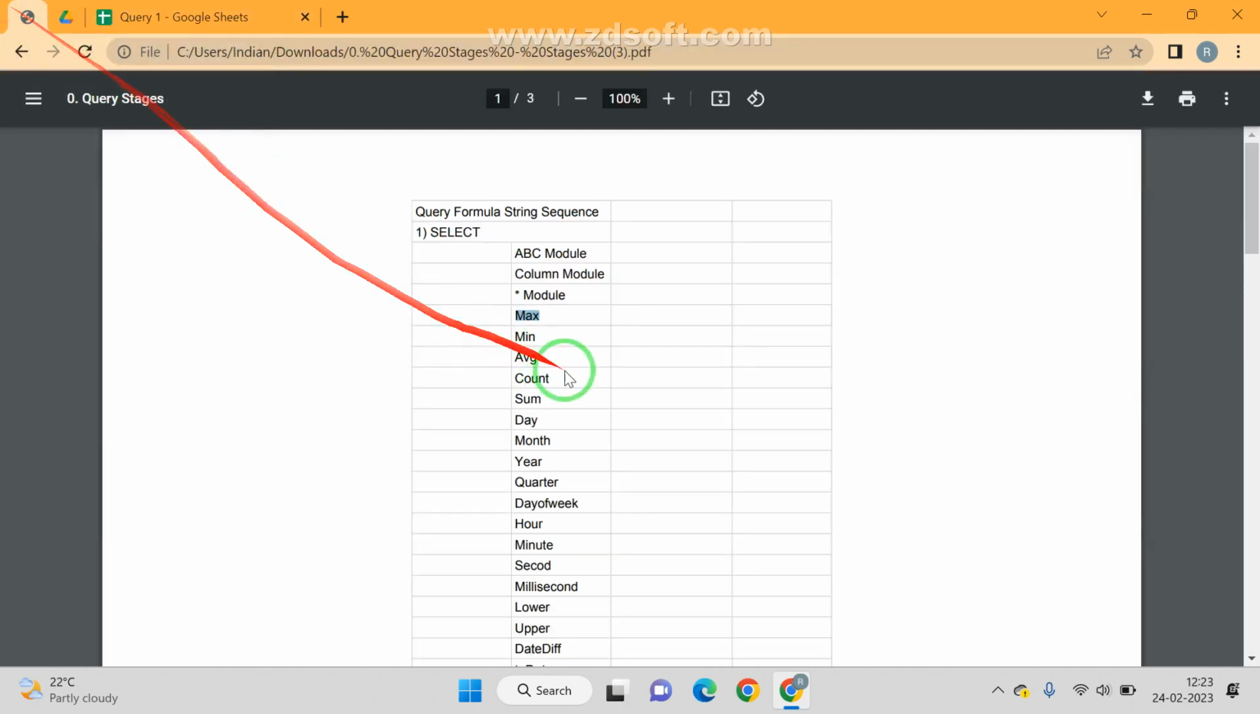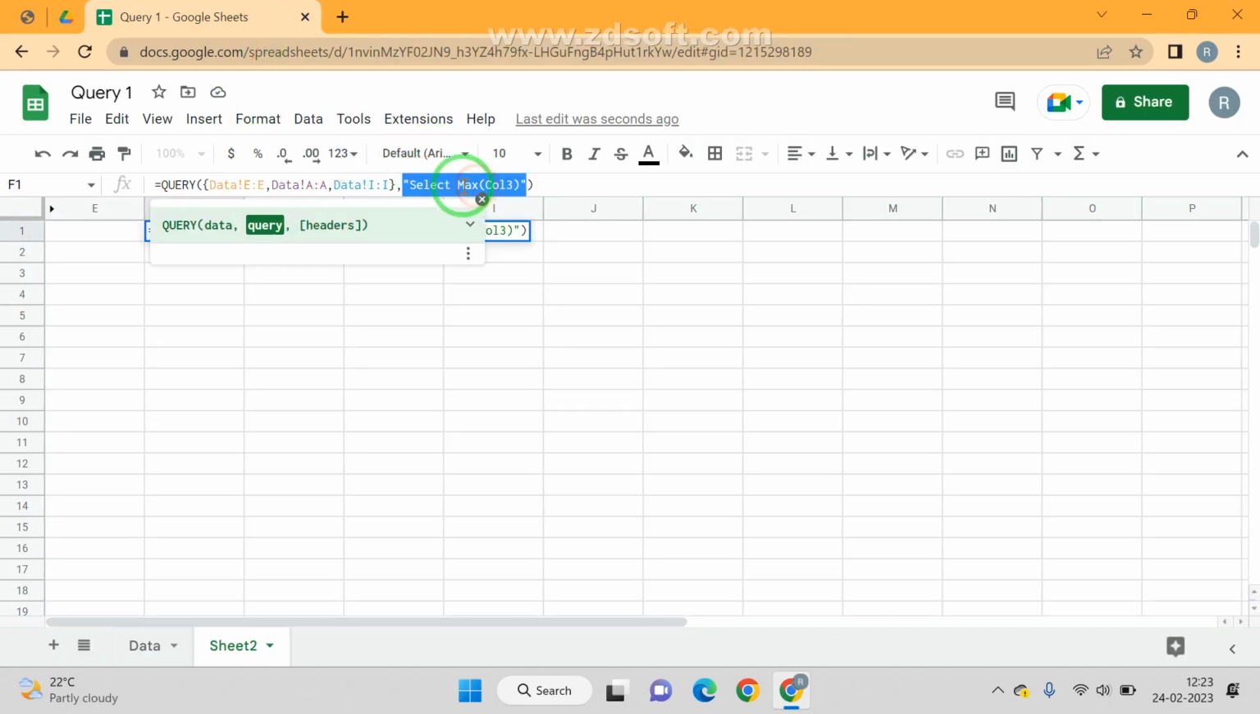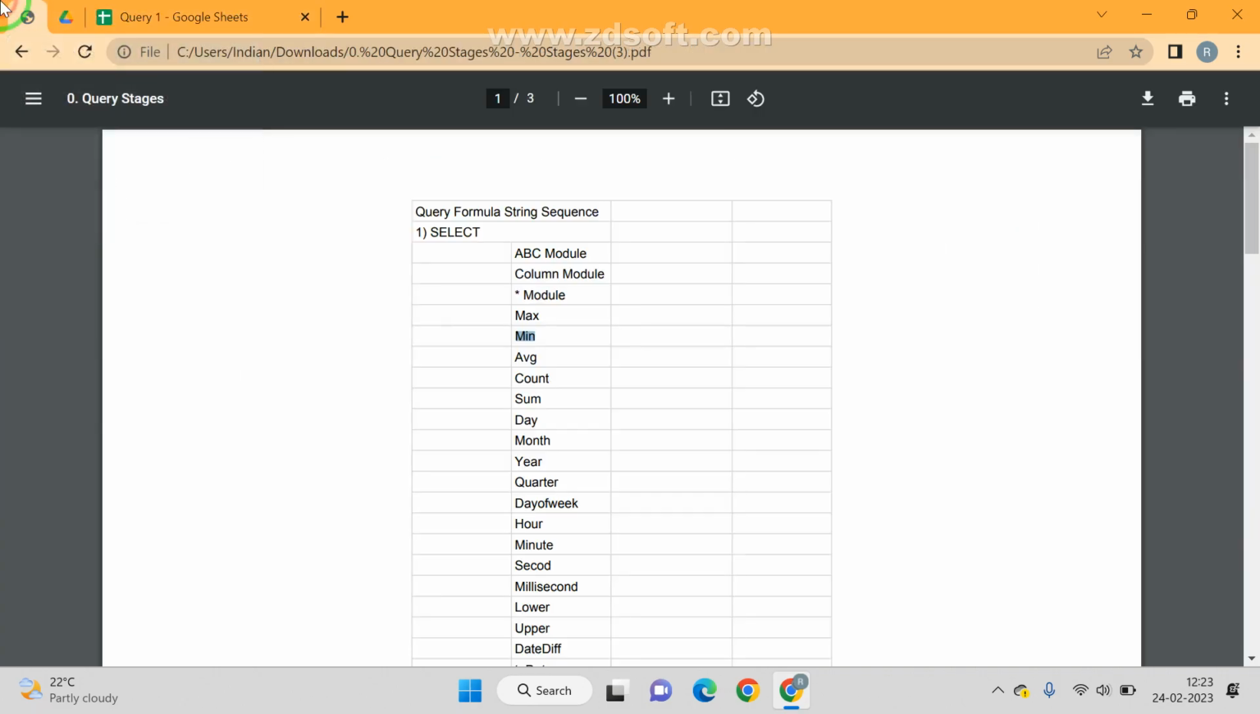All right, so next go to the min. Same thing, if you want a minimum price instead of the max, you can use minimum. For the minimum you can use only the word min. You don't have to write the full word, even though it won't take it. You have to write this short form, whatever the query accepts. Now it will show you what is the minimum price of your data table.